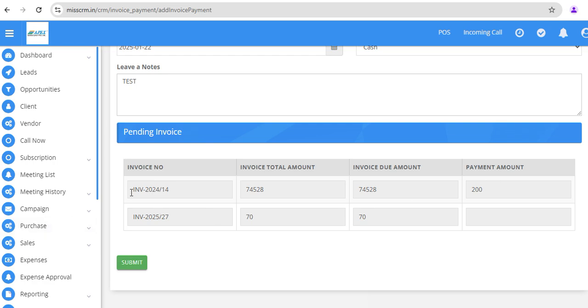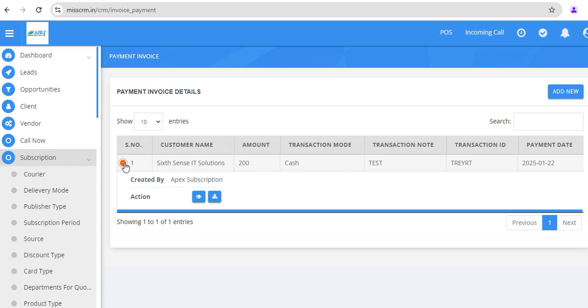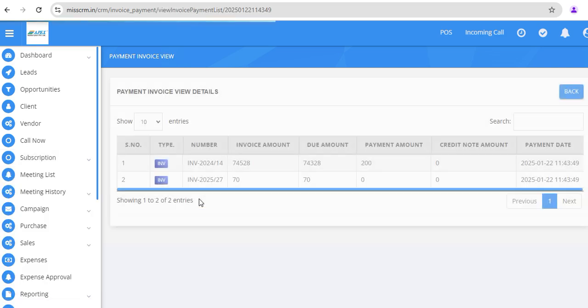Okay, so there are 2 pending invoices of this vendor, so both are visible here, and the total amount and due amount of that invoices. Okay, then click on submit. So this is how payment for invoice will be updated. Okay, if you want to view the details, we can view details from here, that which invoices are pending, how much due amount is left, and all the things.